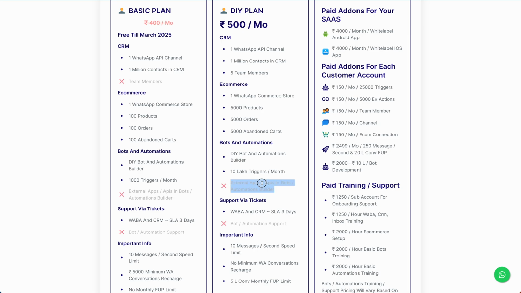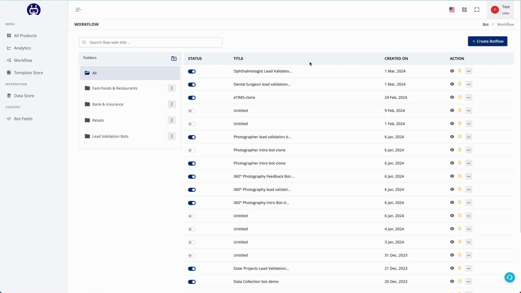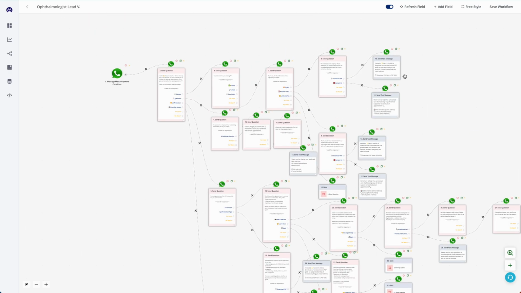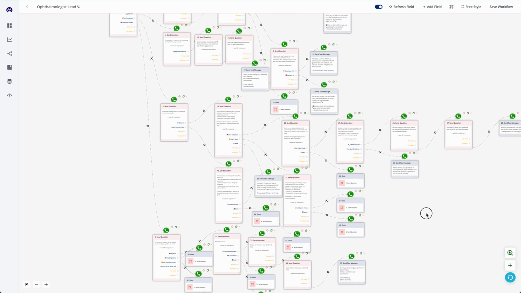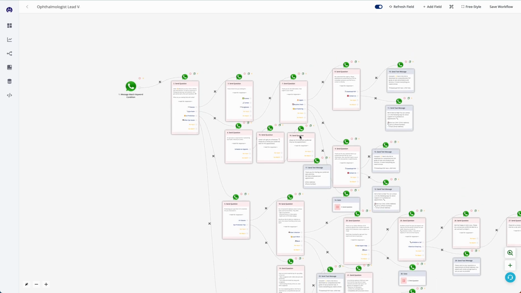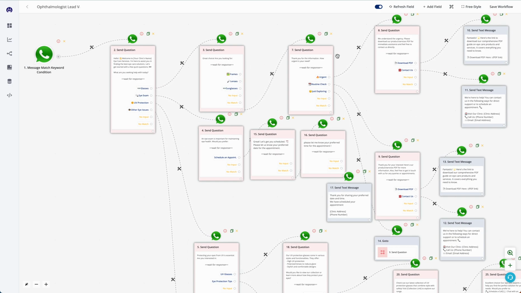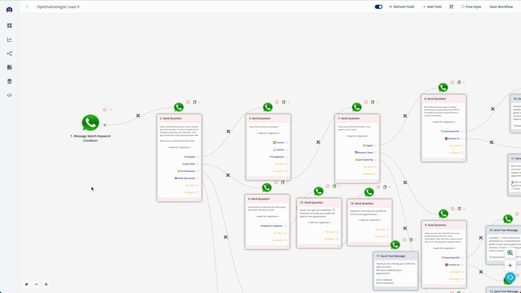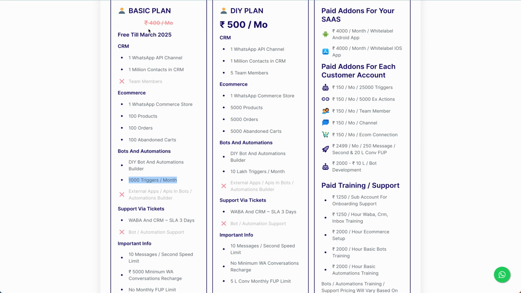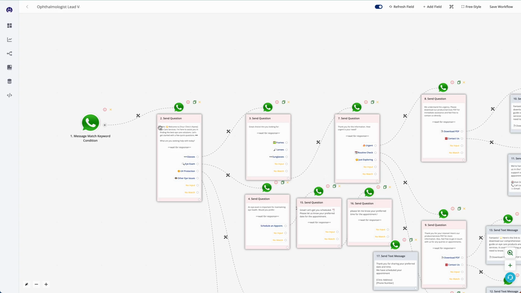In both these plans, you do not have external apps or APIs. So for example, in your bot, whenever this bot will trigger, this bot doesn't have any external app. It is all WhatsApp internally, routers and all those stuff, but none of the blocks are non-WhatsApp based. So every time this bot is triggered, one trigger will get consumed. So in case of basic plan, the user gets 1,000 triggers. In case of DIY plan, the user gets 10 lakh triggers. So this is for basically triggering or starting of the bot.